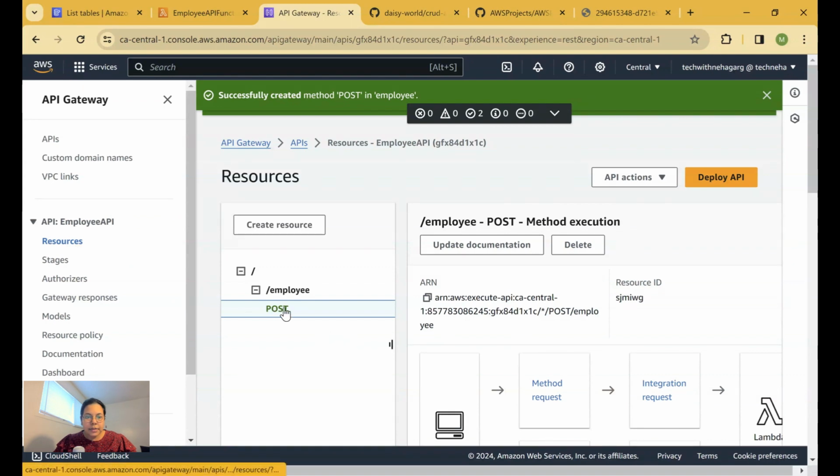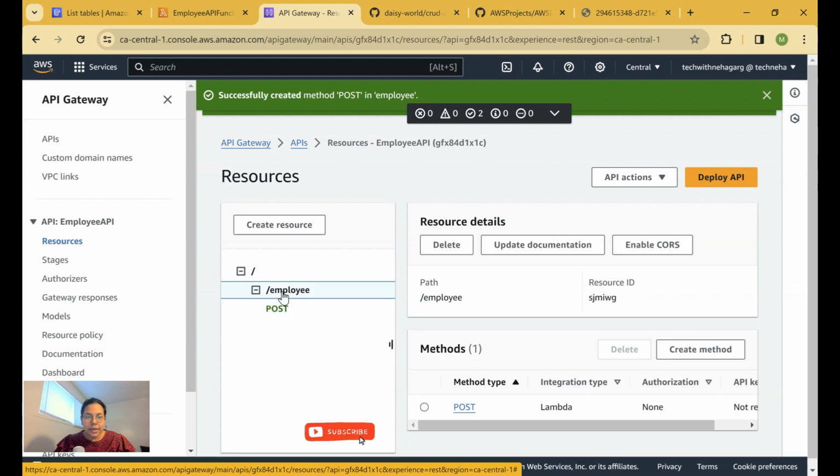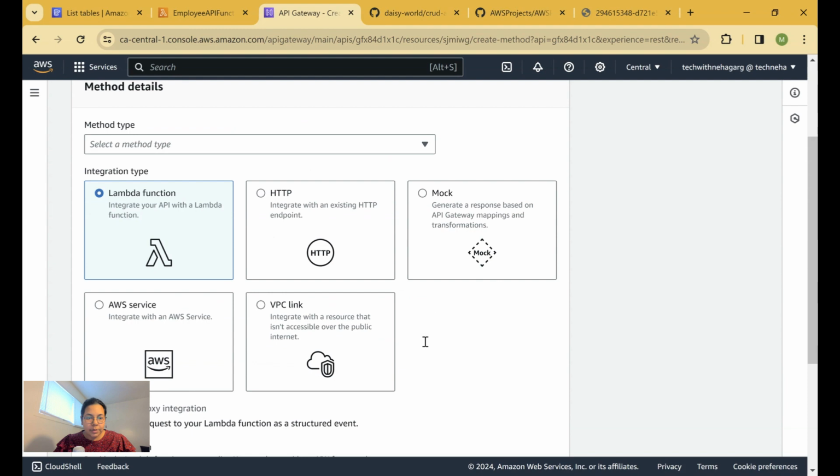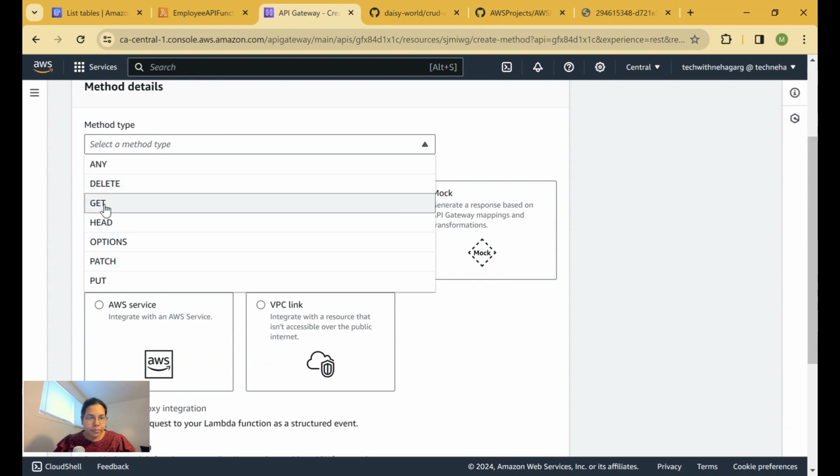So you can see that this post method has been created. Now the next method that we will be creating will be a get method. And so once again we will click on this slash employee resource, and we will be creating another method, which is a get method, and we will be fetching our data on the basis of employee ID.